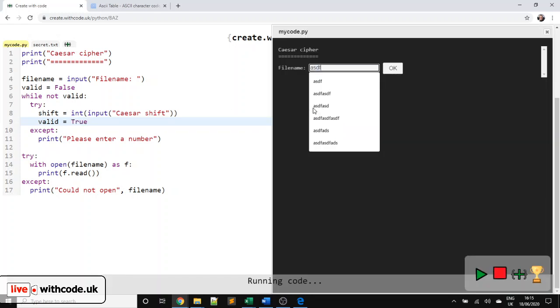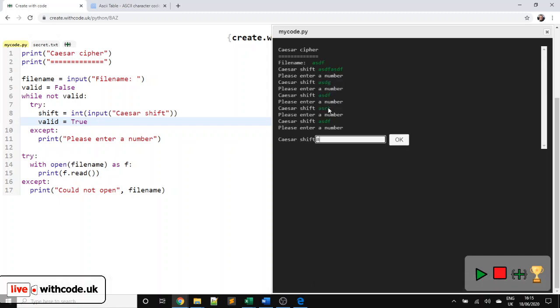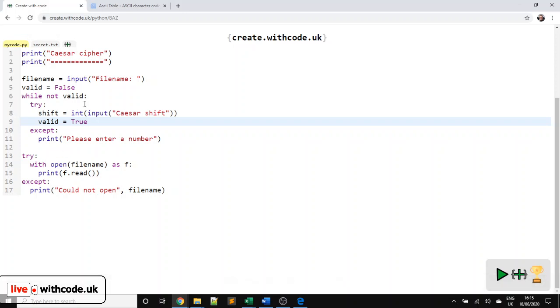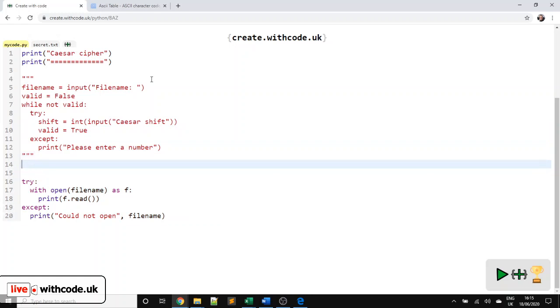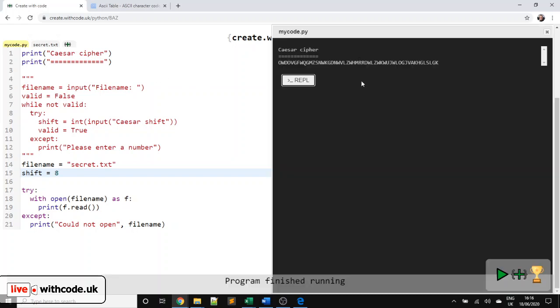So what happens now, I'm just going to put anything in here for now. I put an invalid answer in and it keeps asking until we put a number in, and then it checks the file name and it's failed here as well. Okay. So for now, I'm going to comment all of this out because I don't want to have to type it in each time that we test it. And I'm just going to put file name is equal to secret.txt and shift is equal to 8. So we can test and see if it works.